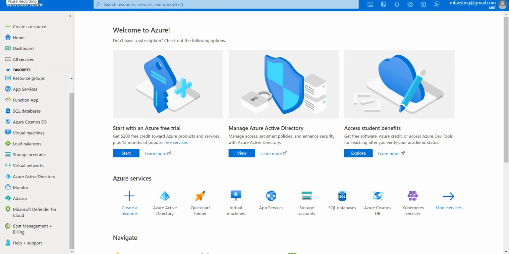Everyone, welcome back. So today we are going to talk about implementing access management for the applications. So let's go ahead and start.